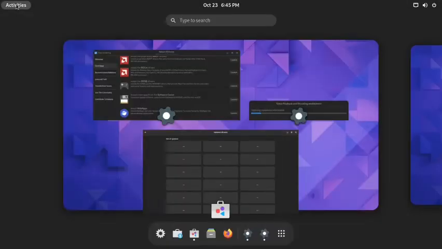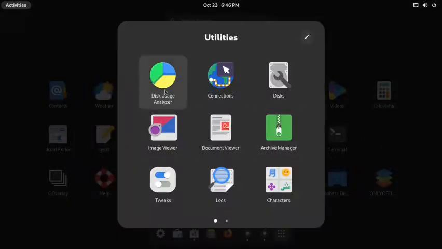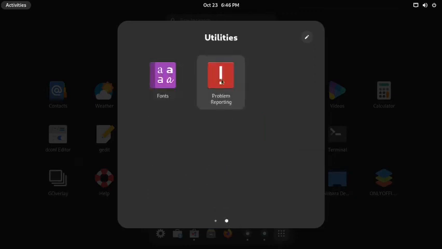Meanwhile, we will check out the different applications that are installed. You have got Gnome contacts, weather, clocks, maps, calendar, photos, videos, calculator, dconf editor, gedit, document scanner, extension manager, system monitor, Fedora writer, terminal. You have utilities like disk usage analyzer, connections, disks, archive manager, document viewer, image viewer, tweaks, logs, characters, fonts, and the problem reporting tool, that is the ABRT of Fedora.